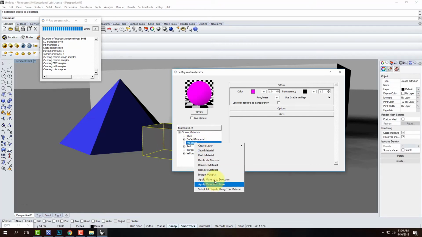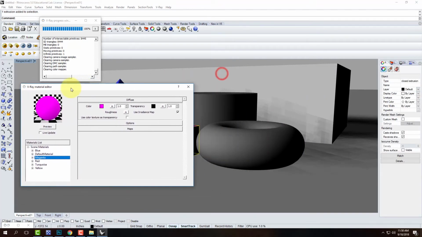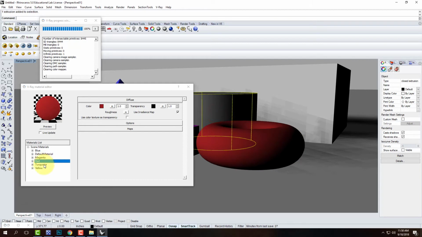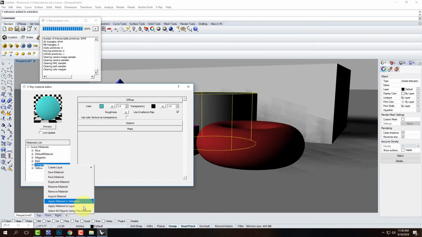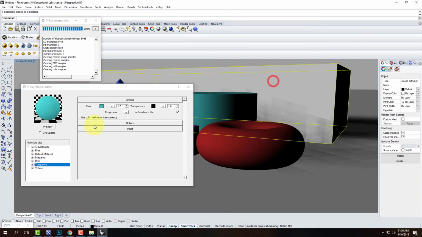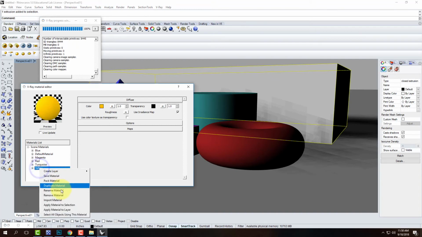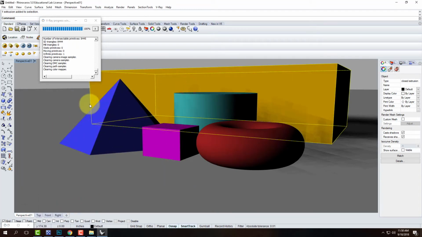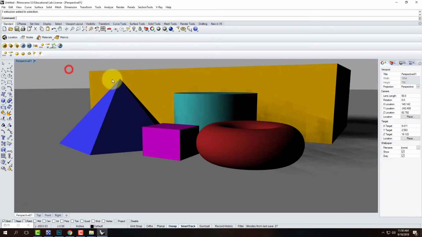Let's apply material to selection. There's magenta. Apply material to selection. There's my red. Apply material to selection. There we go. And the last one, apply material to selection. So I now have assigned all of those to their basic materials. And I can go ahead and perform a new rendering.